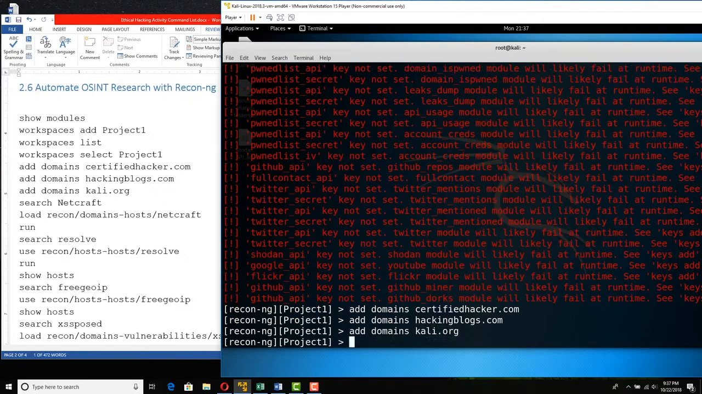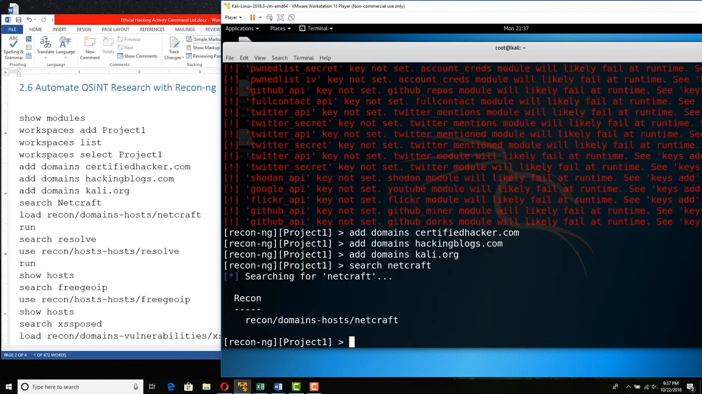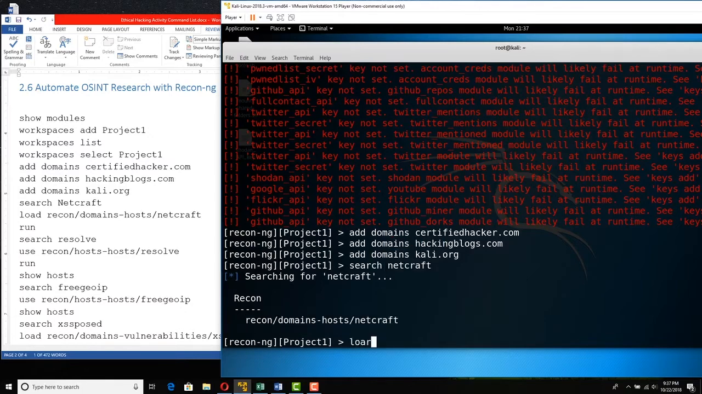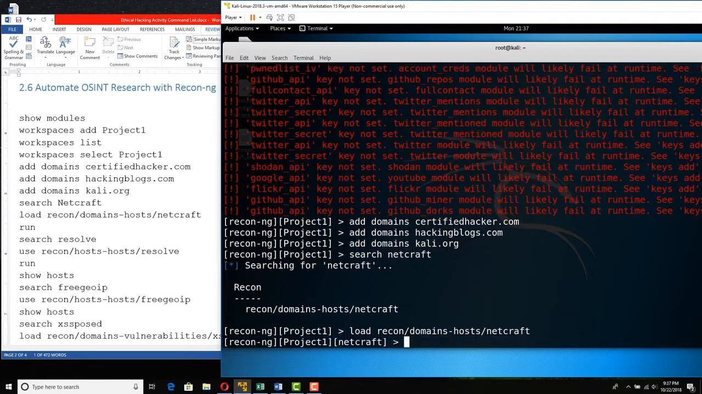Now let's see what modules we have to do reconnaissance based on netcraft. Search netcraft, not case sensitive. I see that there is one right here, a domains host. So we're going to load this one. What I basically did was I held down my left mouse key and just clicked and dragged to highlight. Right click, copy. Let's load, space, and right click paste. Okay, let's press enter and let's run this.